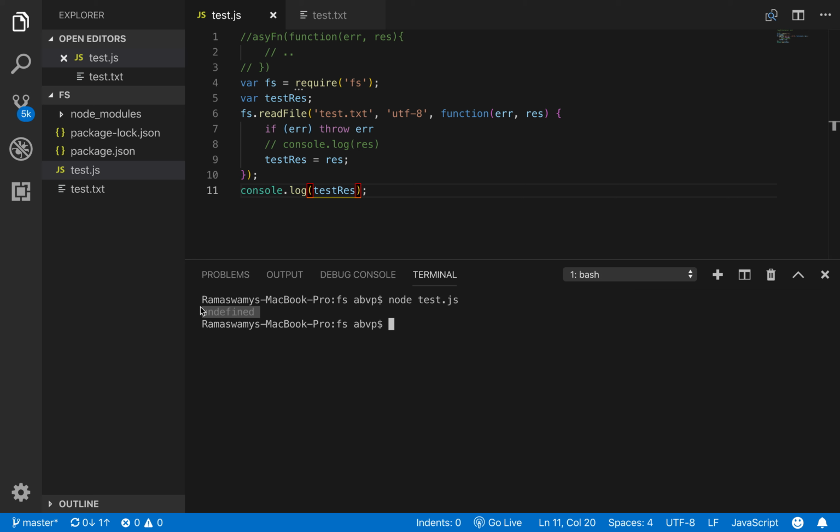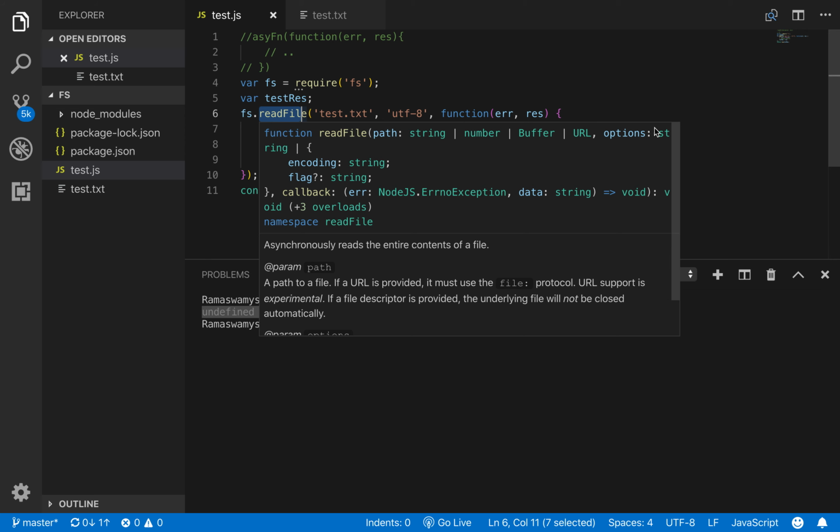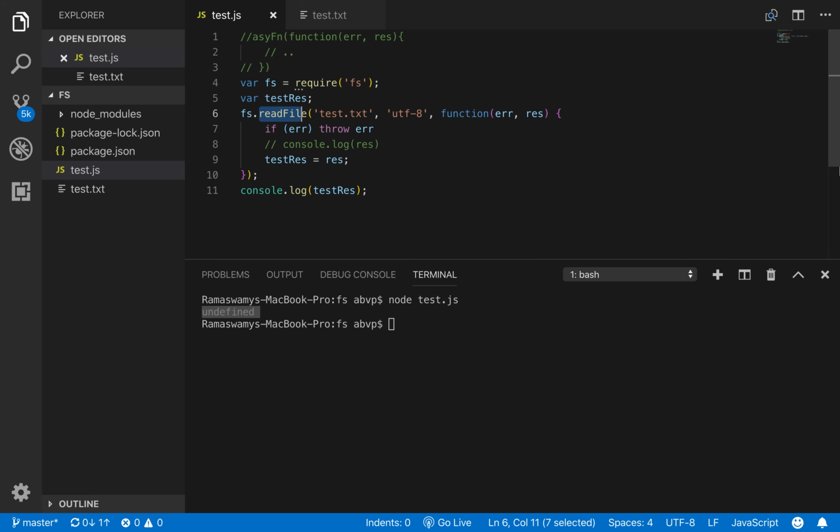Now why is this undefined? That is because the asynchronous function readFile takes some time to read the file. And the function is asynchronous in nature. So the script continues execution even before readFile is done with its operation. And hence the result variable is undefined, as it does not get any value.